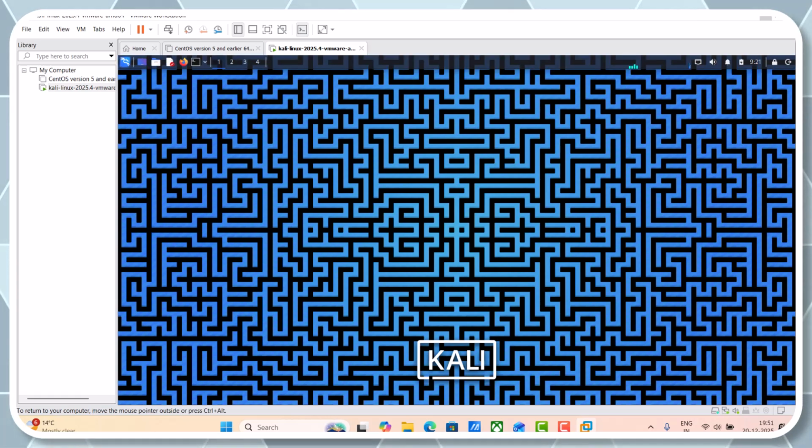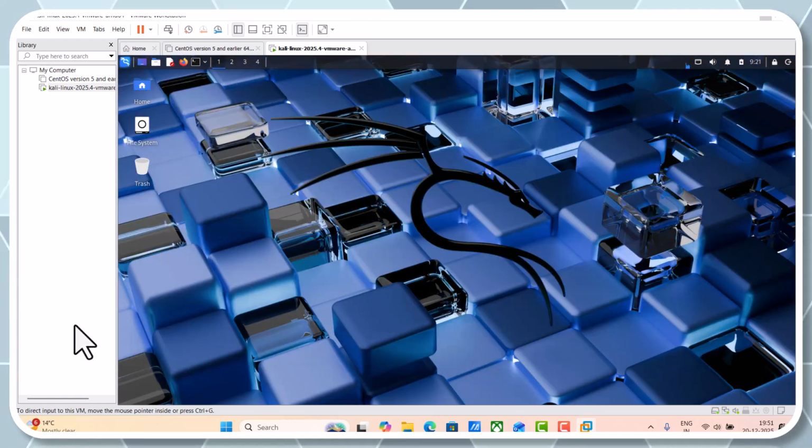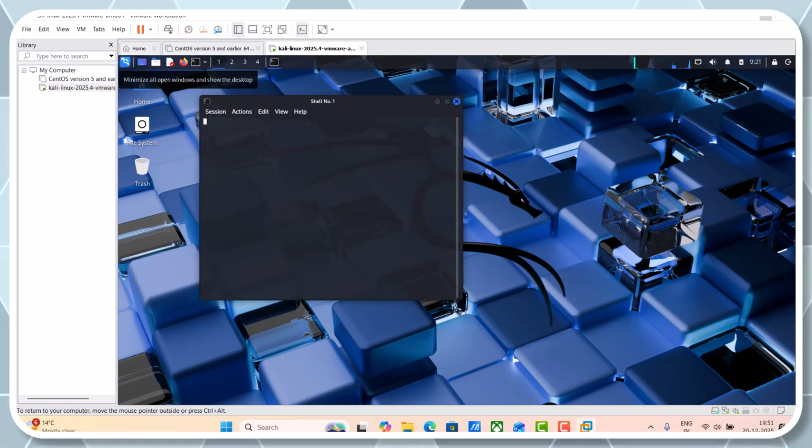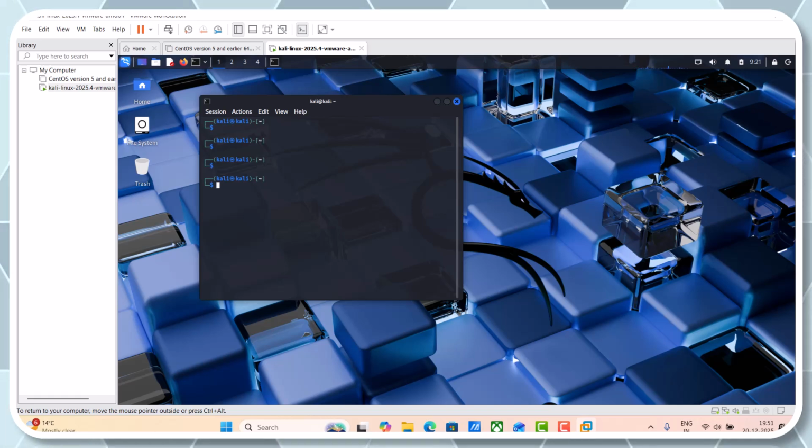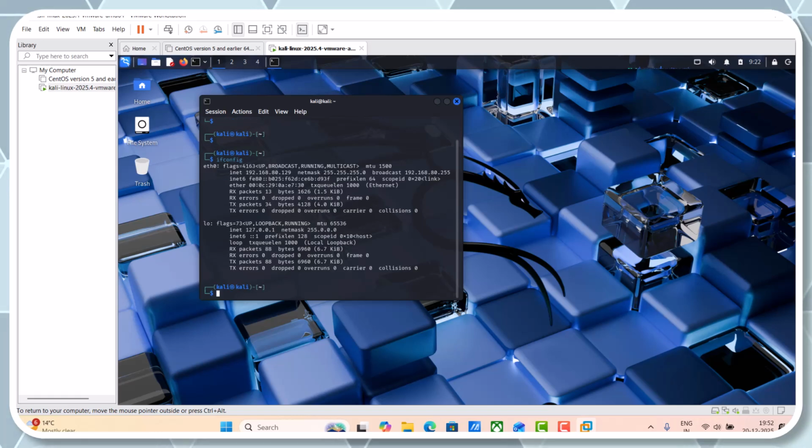Now there are many things here. You can see we have a terminal here. This is my terminal, my shell where we can run commands. For example, if you want to see the IP, you can run ifconfig. You will be able to see the IP. As you can see, it has got the IP 192.168.80.129.